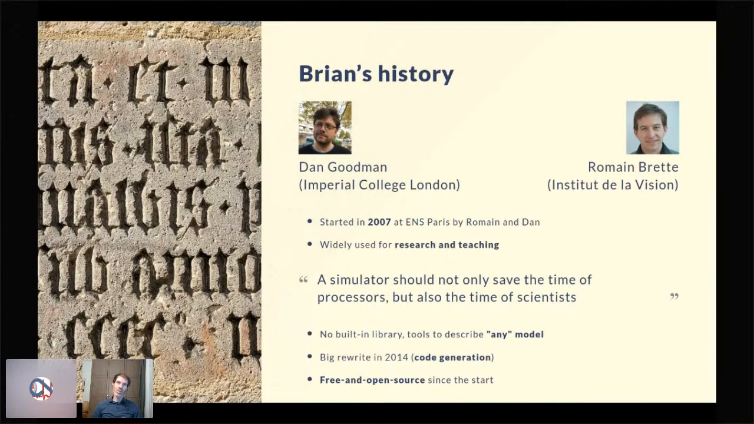So also in contrast to quite a few other simulators, it doesn't come with a library of built-in neural models, the adaptive exponential integrate and fire model with exponentially based synapses or something like that. But instead, it gives you the means to describe basically any model that you can think of in mathematical language, and I'll talk about this in a bit.